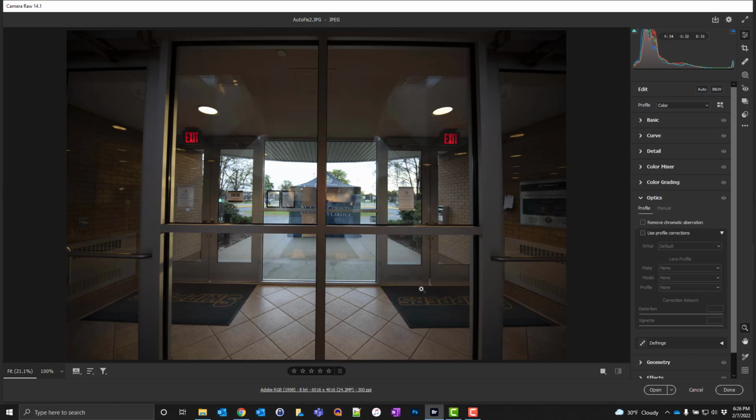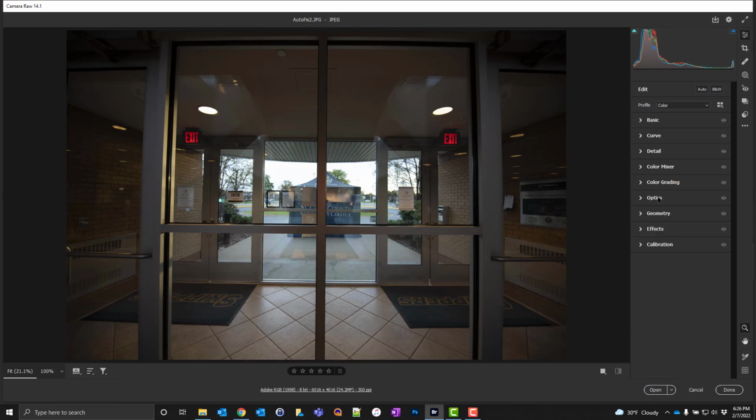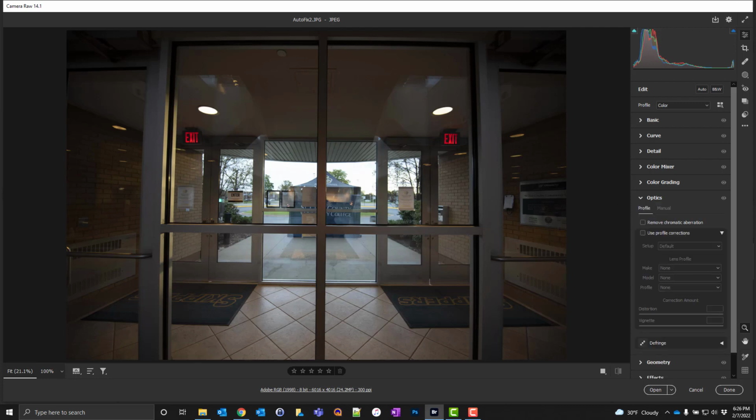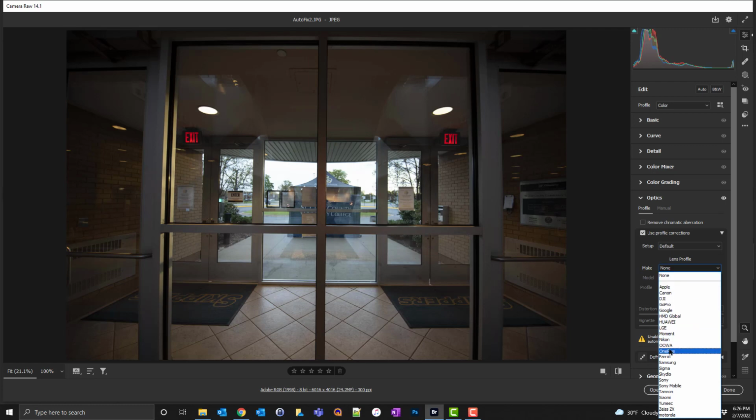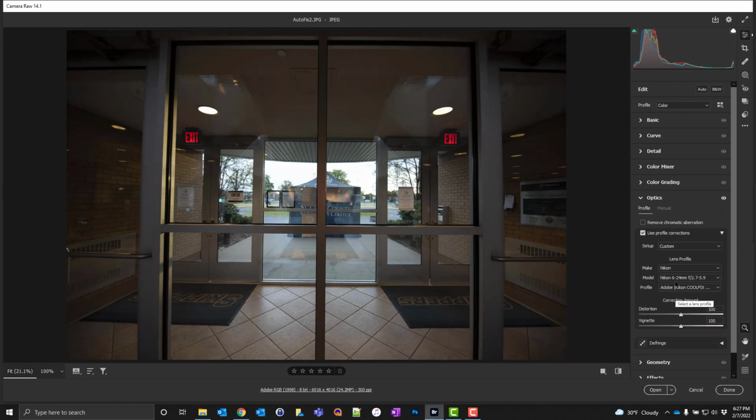So what happens when the photo doesn't have a profile connected to it? Sometimes the EXIF information has been stripped out of the photo. Simply click on the optics menu again. If it's not open, click on it. If you know the brand of camera that you shot with, you could select it here. And select the lens that you did. And it may or may not fix the photo.